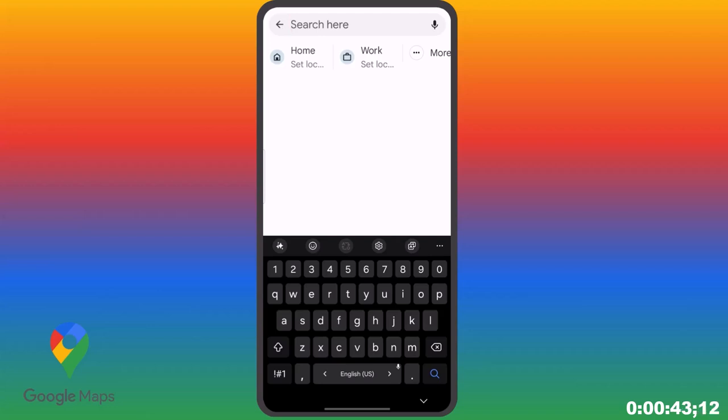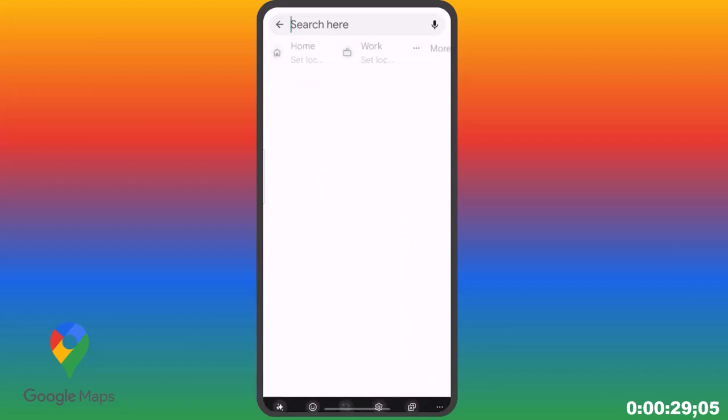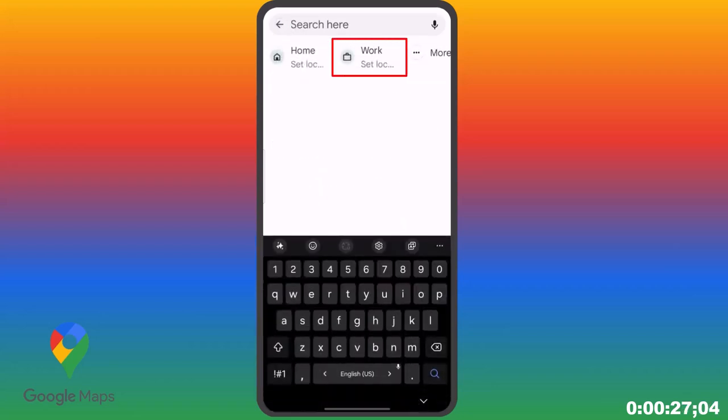Now, you can select home, and here you can enter the home address. You can also use your current location by tapping on the use your current location option, or you can also choose on map.